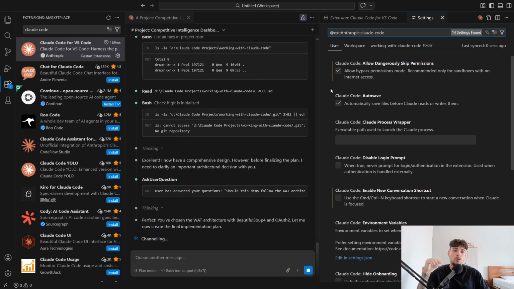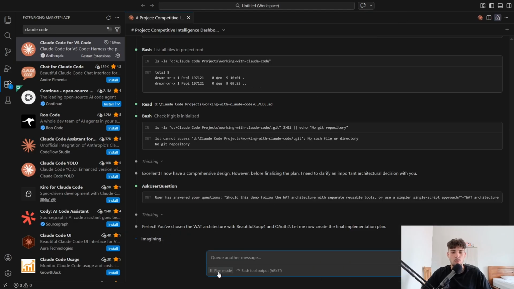And by the way, if you don't want to be asked by Claude for every single action it wants to perform, you can go in your Claude Code extension settings and just check this allow bypass permissions mode. When this is checked, you can go right down here and switch to bypass permissions. Now it will ask you only for the mandatory actions it needs to take.